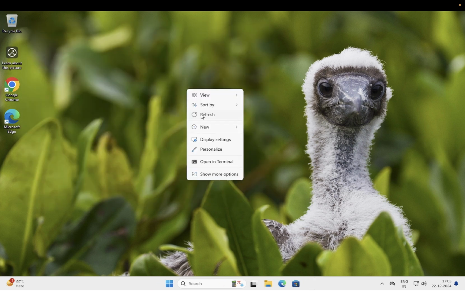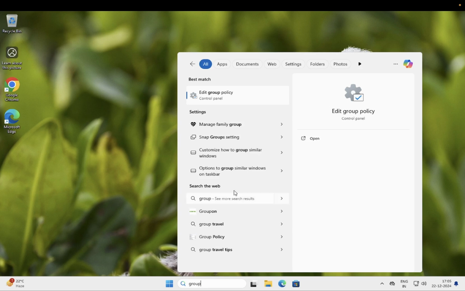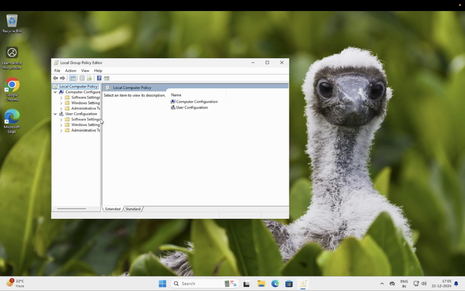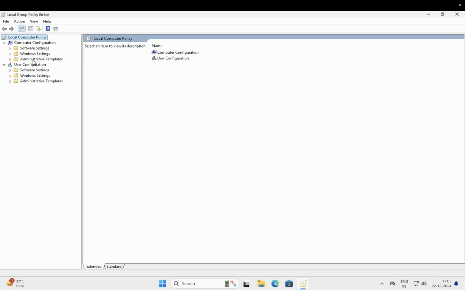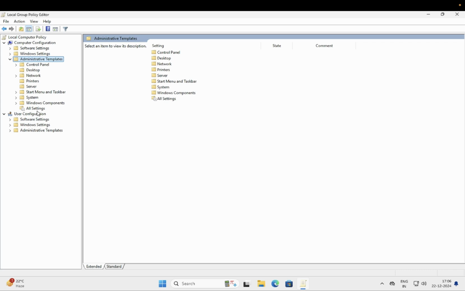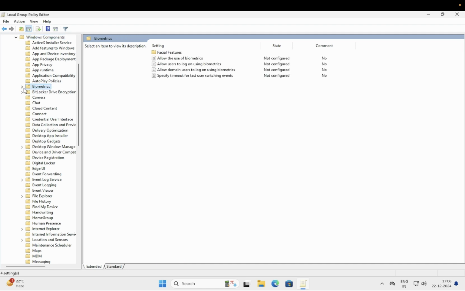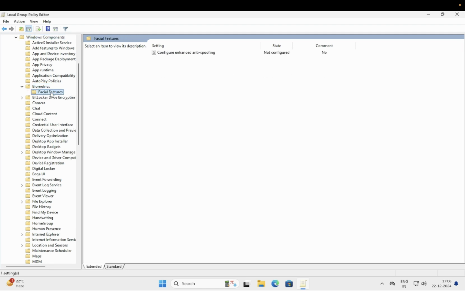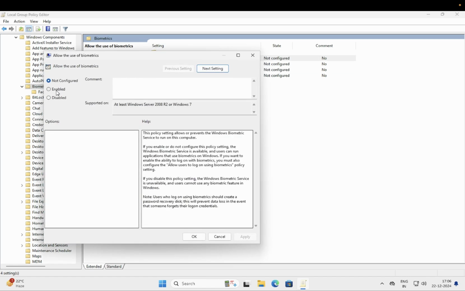If still not, we need to close this. Now we need to move on to the third method. We need to open the group policy. Once you open the group policy, we need to open the Windows. This option, computer configuration, then administrative templates, then we need to click on Windows components, and in the Windows components we need to look for biometric service, this one, expand it, and these are the three services which we need to enable. Allow the user to use the biometric. Click on enable.